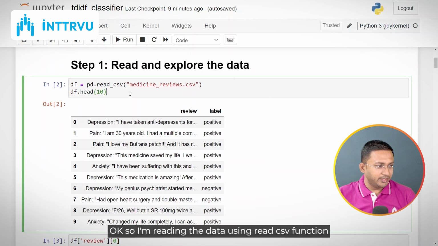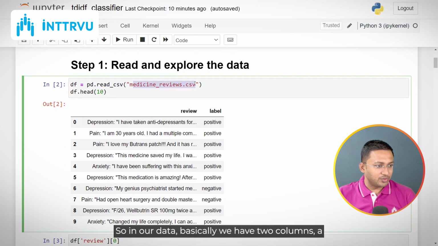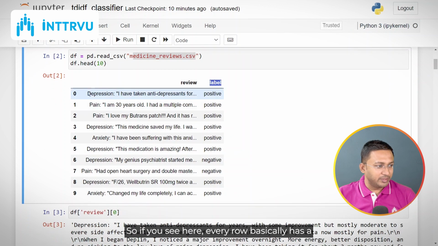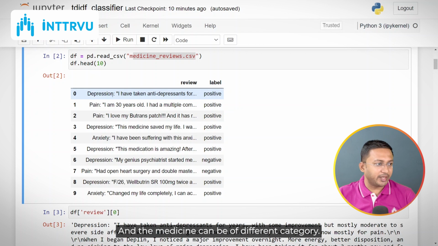Okay, so I'm reading the data using the read CSV function in pandas. This is the data we have. In our data, basically we have two columns, a review column and a label. If you see here, every row basically has a review of a medicine and a corresponding label. And the medicine can be of different categories. It can be for depression, pain, anxiety, any kind of issue that a patient is facing.